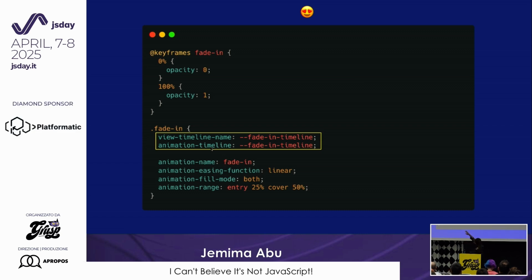We're giving an animation a view timeline name of fading timeline, and we're assigning that view timeline name to our animation timeline. When we get down here, we're also assigning our animation range. Basically, what we're saying is when this element is 25% in the screen, I want you to start the animation, and when it has covered 50% of the screen, I want you to stop the animation.